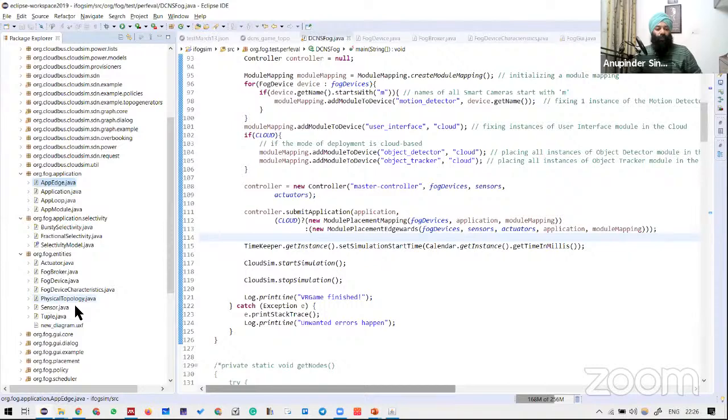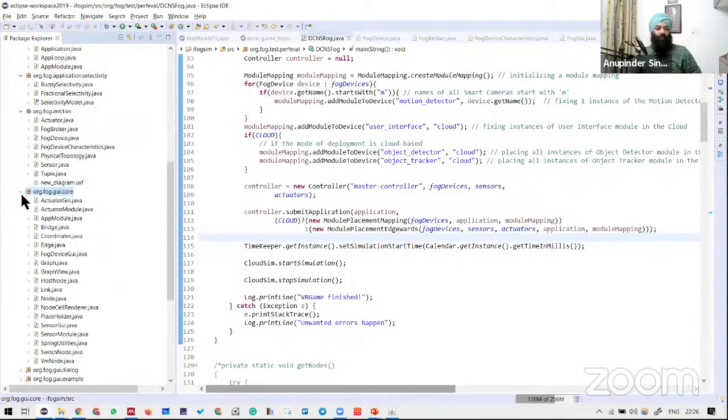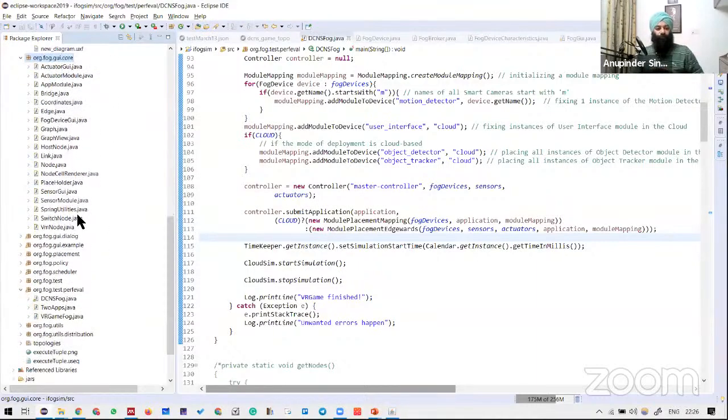Then physical topology, if you are going to generate it yourself while creating the system. Then sensors, and then tuples, right? After that you have GUI core. So these are the support classes which are going to be used when you are going to run the GUI mode, right?